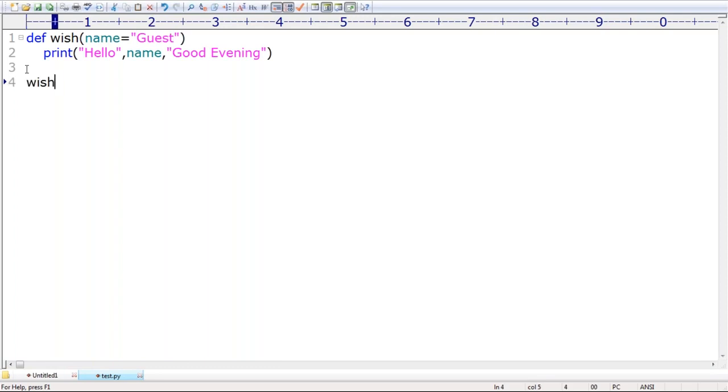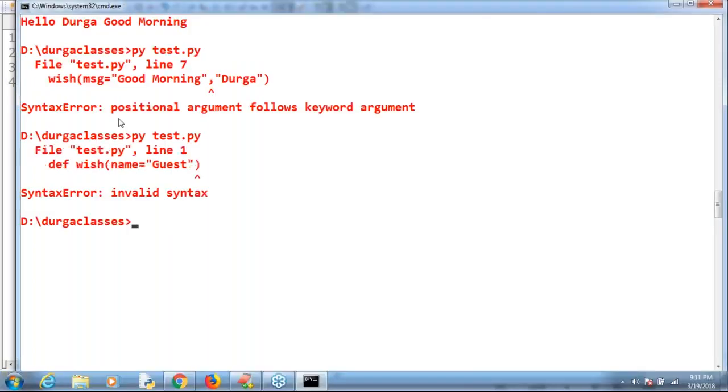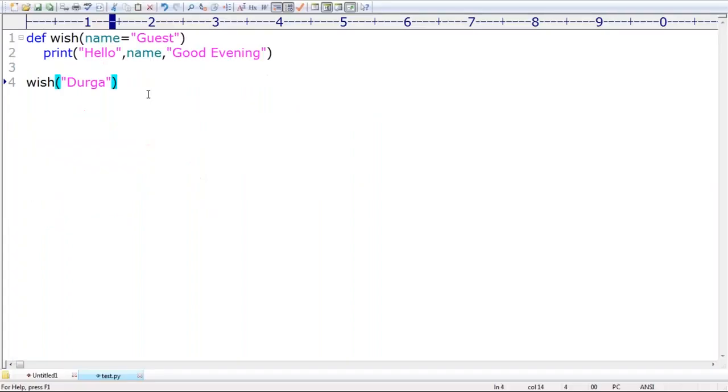Now let me take wish of Durga. What is the answer we are going to get? Hello, Durga. Good evening. Yes, because I'm providing it. If I'm not providing, then only the default value will be considered. Have you observed, syntax error? Am I doing any mistake? Name is equal to guest like this.